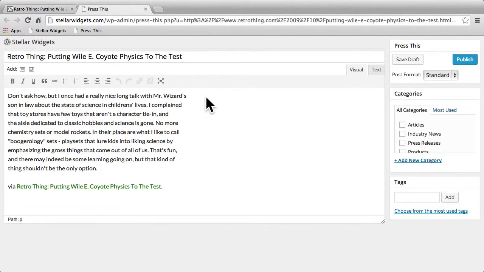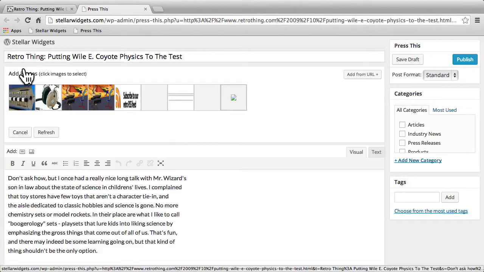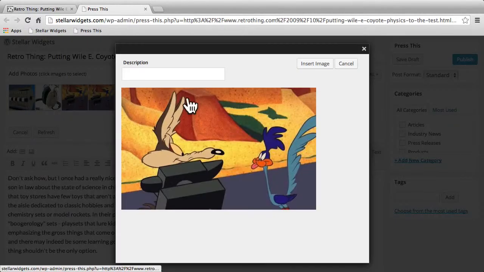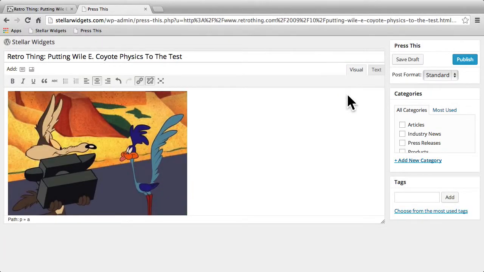WordPress will pop up a mini editor containing the excerpt you highlighted, the title of the article, and a link to the full version of the article on the original author's website. You can even choose from the images included on the original page and use them in your post.